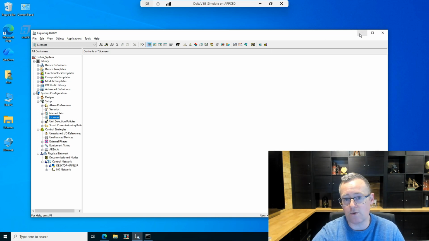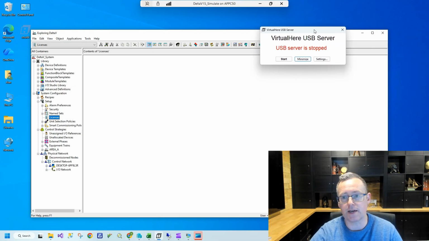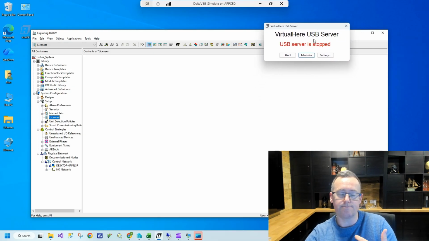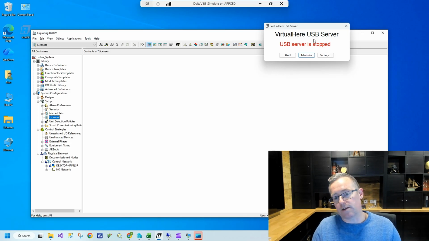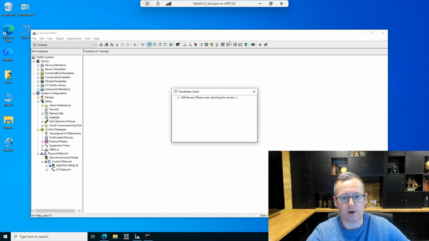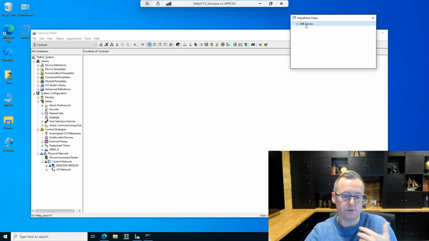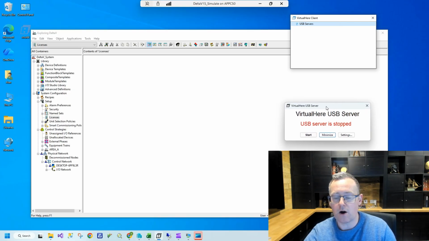The way to get around that, first of all, is on the host machine. I have this USB server that can pass a USB port over a network. There's a server, and then running here we also have a client. This Virtual Here client is going to look for servers that are running on the actual host machine.